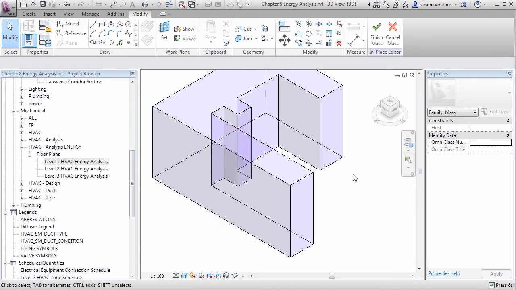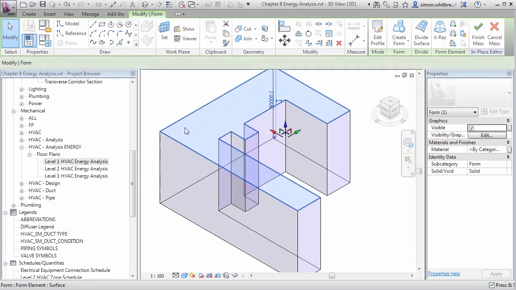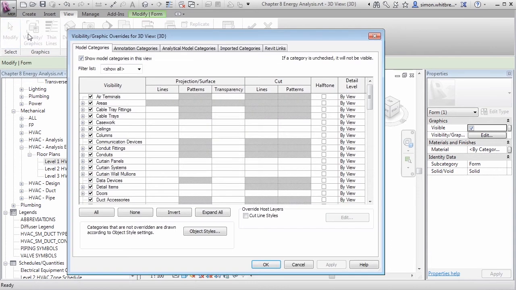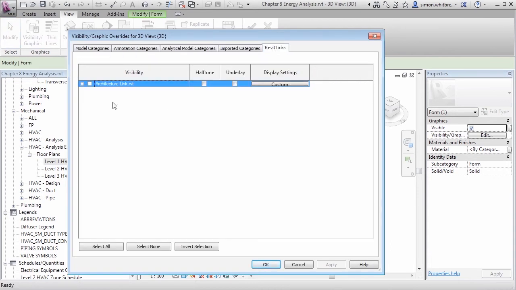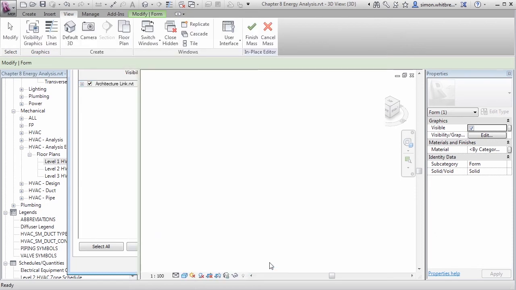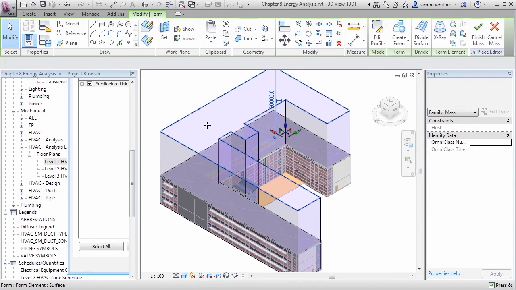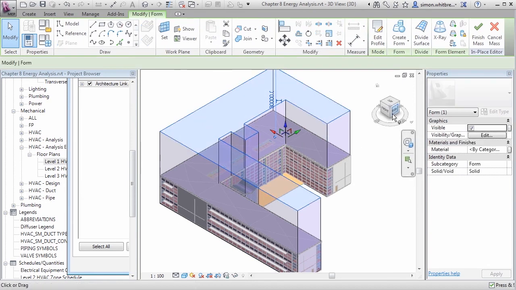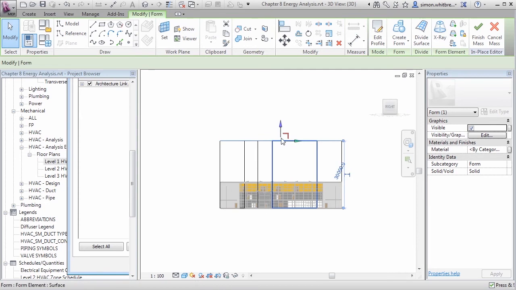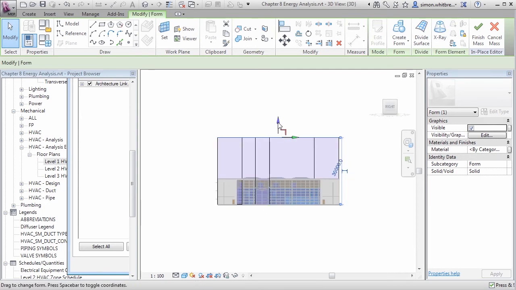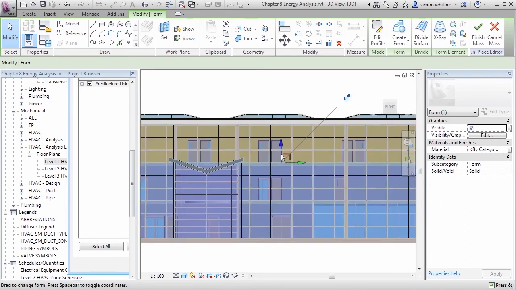In here, we will need to see the building, as I want to stretch this mass to match the height of the building. From the View tab, click on Visibility Graphics, go to your Revit links, and turn on the Architecture link. Click on OK. I can now stretch the mass by clicking on the View Cube so I can see the height of the building and using the blue grip to stretch the height of the building. Let's make sure it's more representative. When this is complete, I can click on Finish Mass.